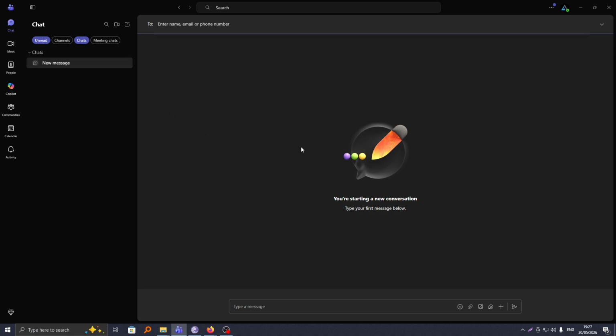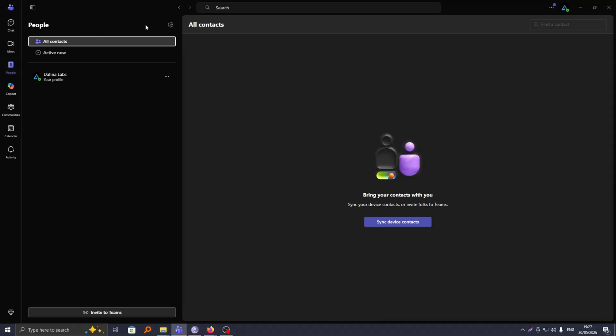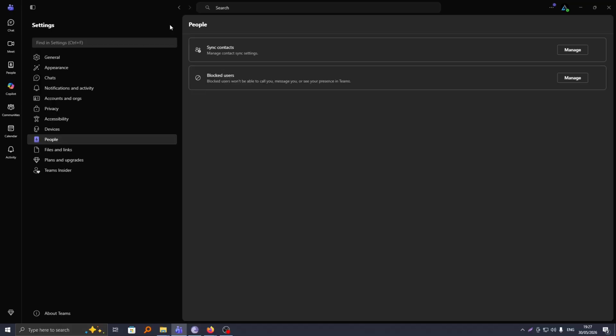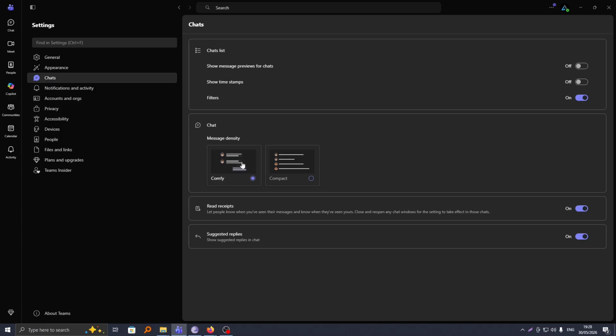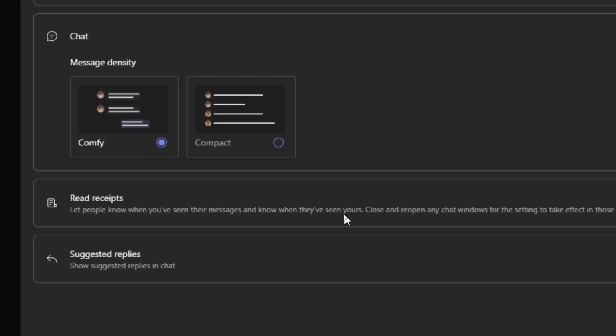So to turn this feature on or off, go to people here on your account and then go to the settings icon. From here, go to chats, and under chats you should see we have read receipts here. You're told if you turn this on, you will let people know when you have seen their messages and know when they have seen yours.